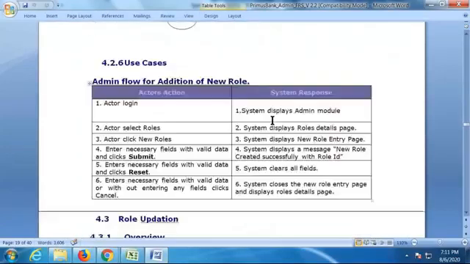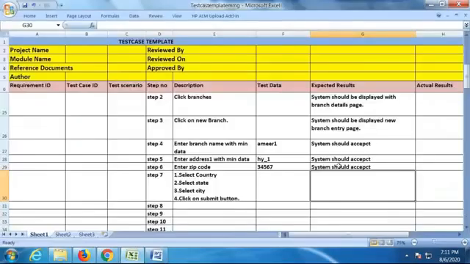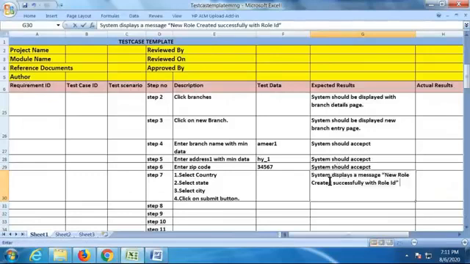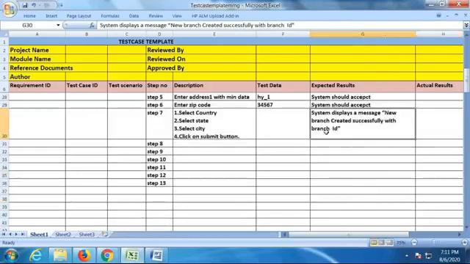I'll show you. System displays a message, new role, not no role. We have to say new branch. The message should be: system should display message new branch, new branch created successfully with branch ID. Okay? So we are expecting this message. Where are you getting this message here? We are supposed to get this message in a pop-up window, alert window.